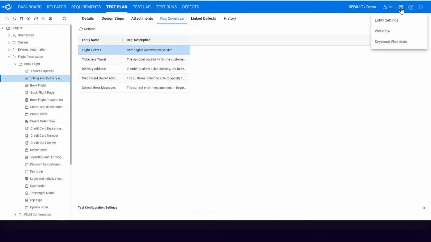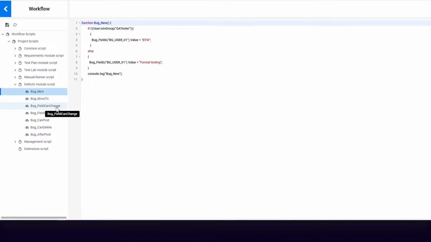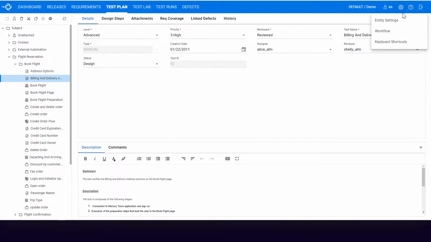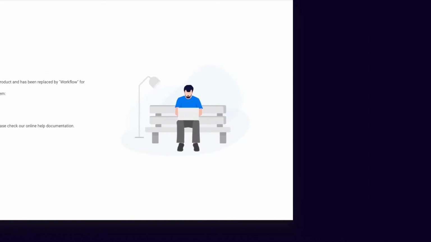Workflow now replaces entity settings, giving you improved functionalities for web runner customization. ALM no longer supports entity settings for configuring defect and run settings. You can only export the settings you previously defined.